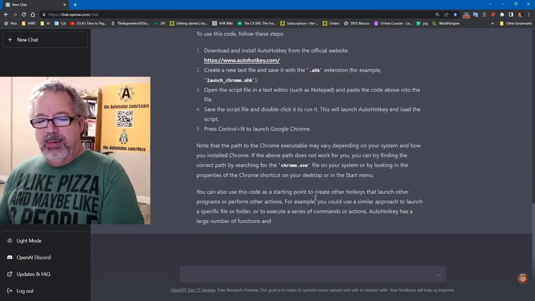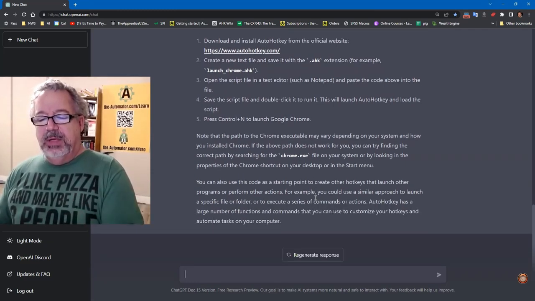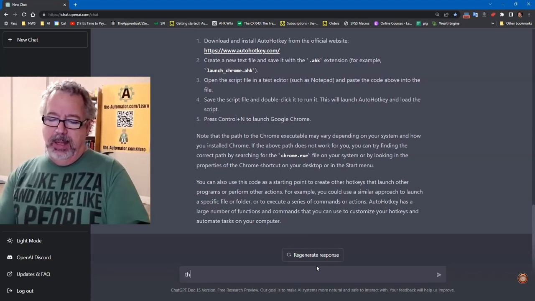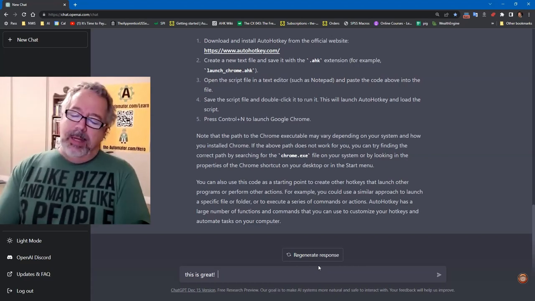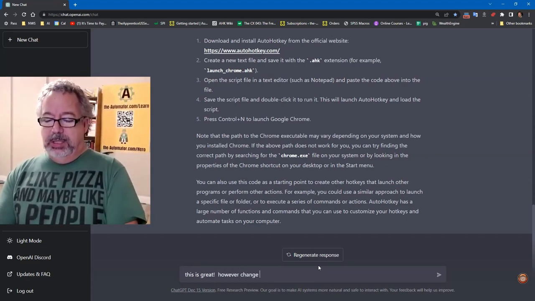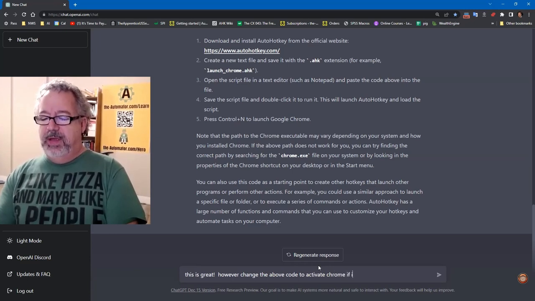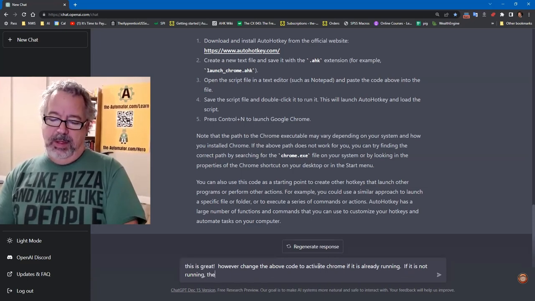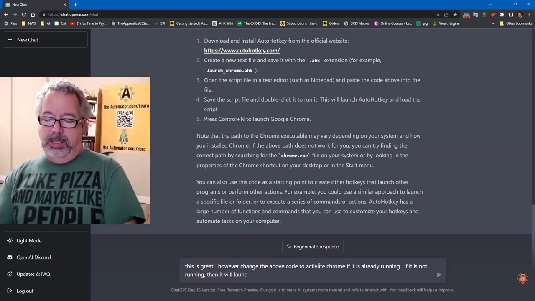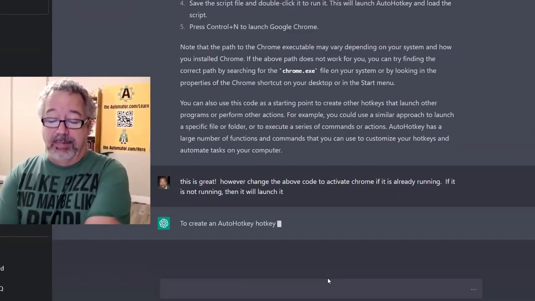Let's see if we can jazz it up a bit. What if Chrome was already running? Of course, you don't have to do this, I just like doing this. However, change the above code to activate Chrome if it is already running. If it is not running, then it will launch it. Let's see if it can figure this out.